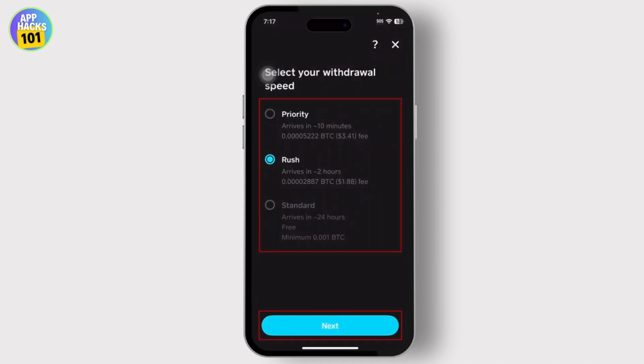you'll have to choose your withdrawal speed. Now if you're in a rush, tap on priority. If it's priority, it will get sent in less than 10 minutes. If you're in rush, it will get sent in 2 hours, and if you're standard, it'll just get sent in 24 hours.